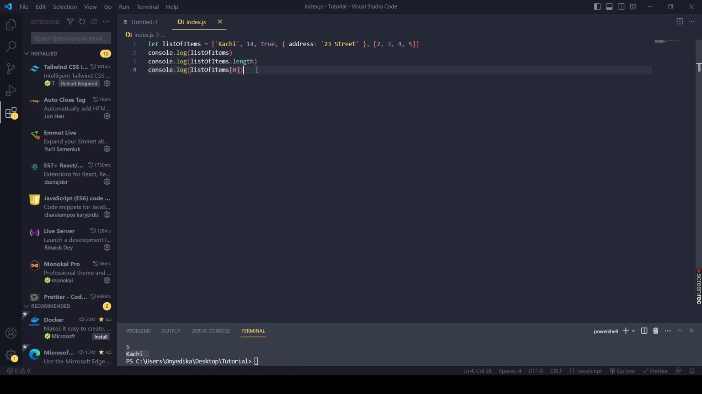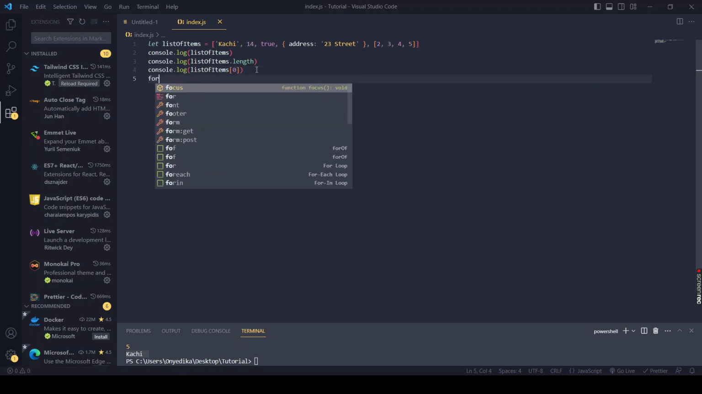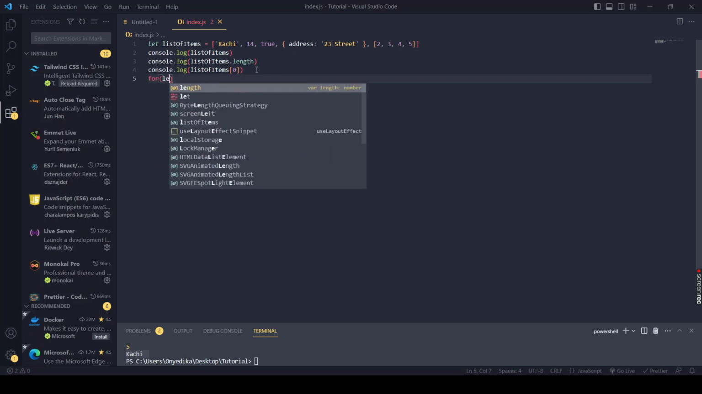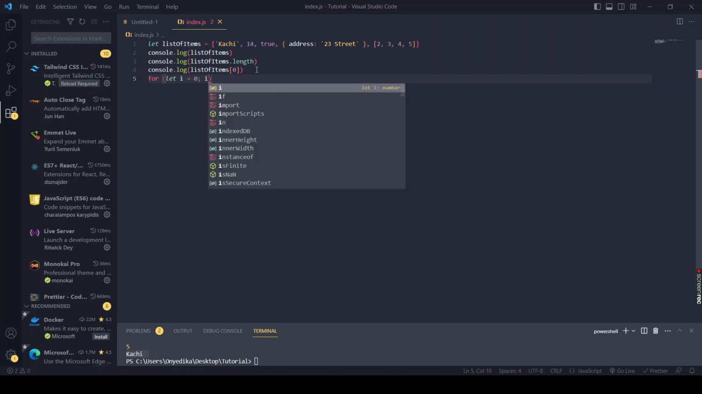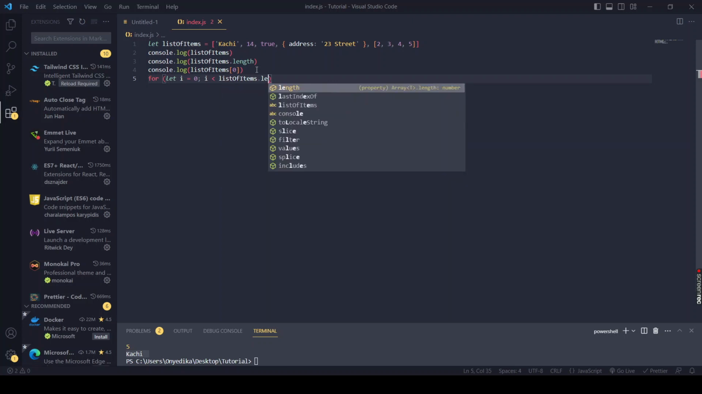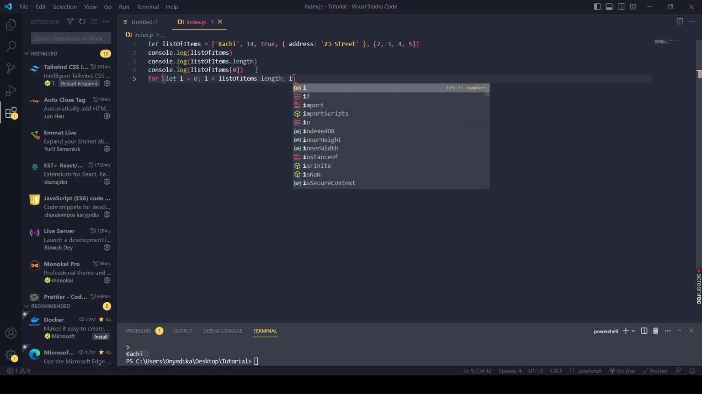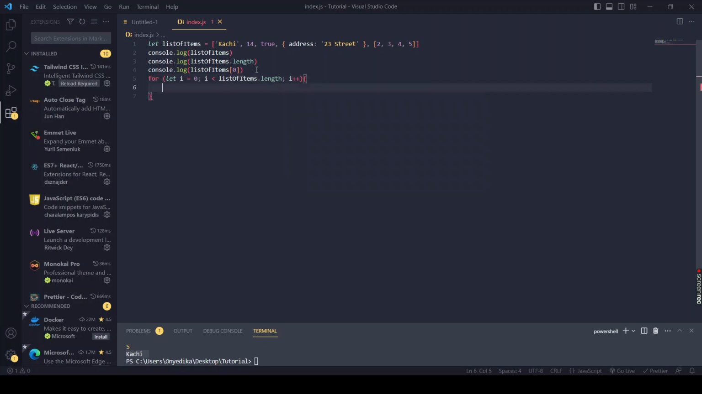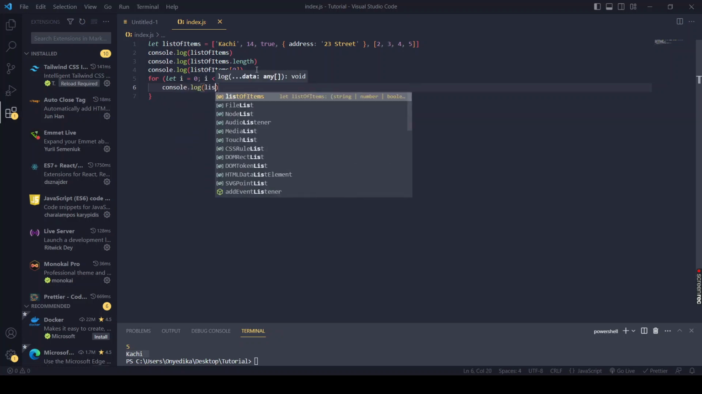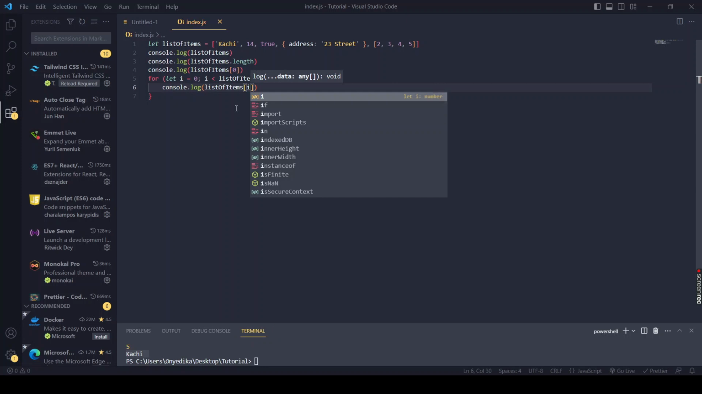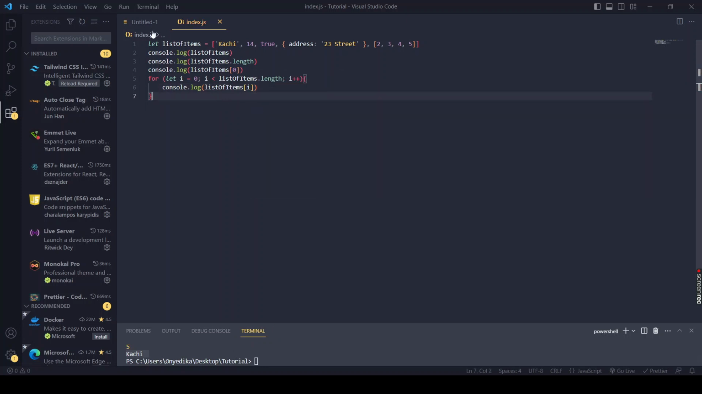We can loop through an array and print out all the items in it. So we can say for let i equals 0, i less than list of items dot length, i plus plus. We want to console.log list of items, every item in this particular array.